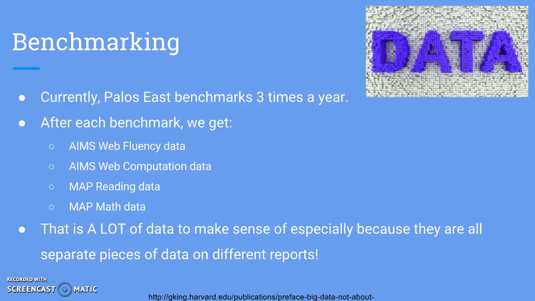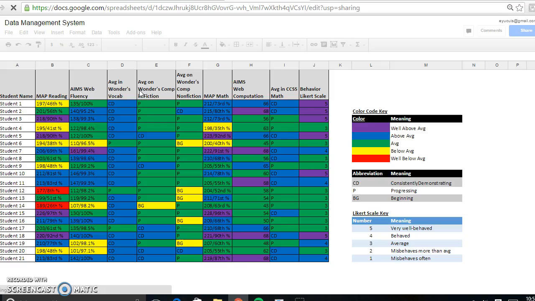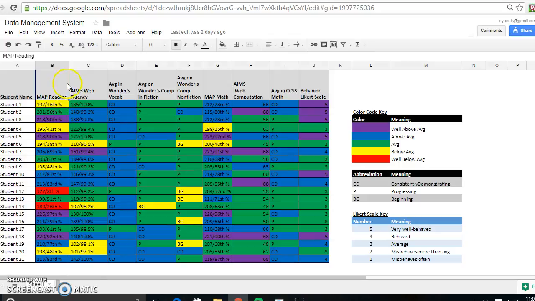I decided to create a data management system using Excel and/or Google Sheets to have our data all in one spot. So here's what the data management tool looks like with the data filled in. I included our benchmark assessments for reading here and math over here. I also included our classroom assessments for reading over here, as well as our math classroom assessments over here.